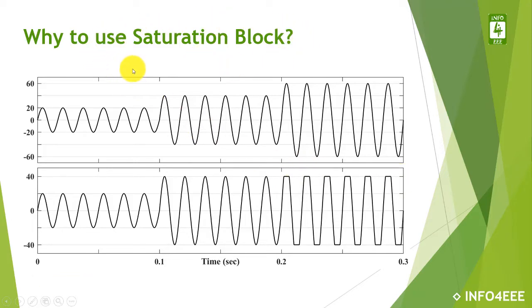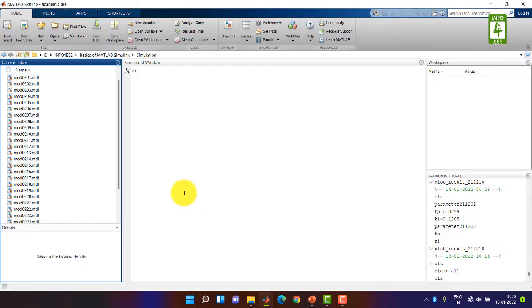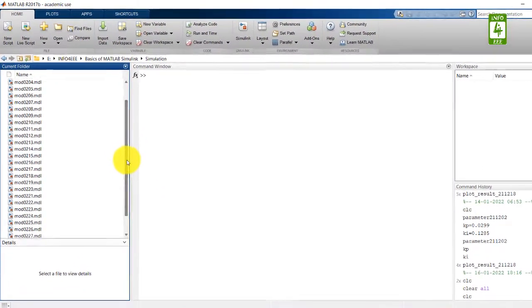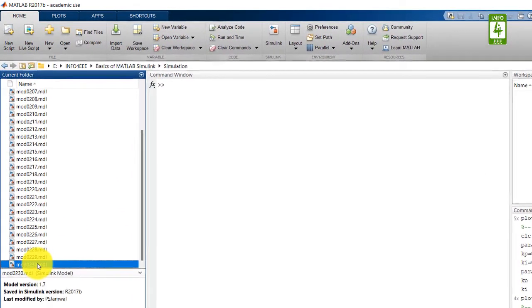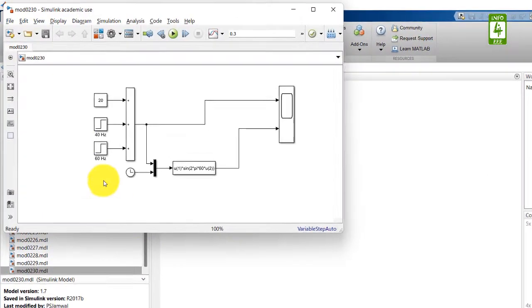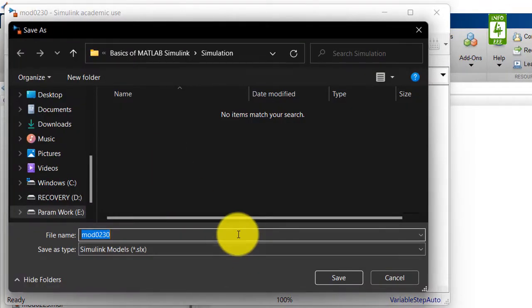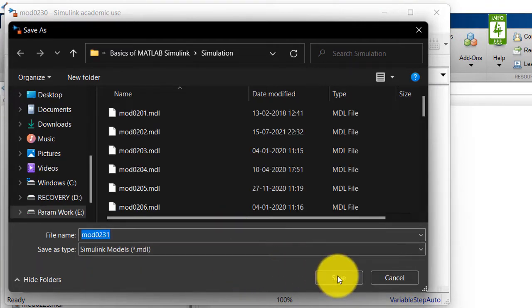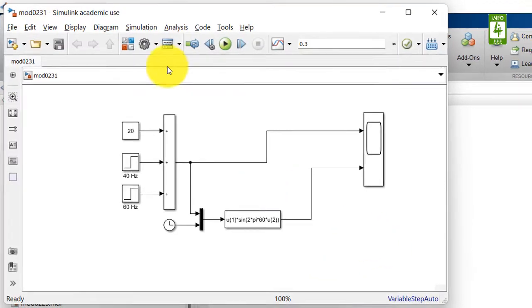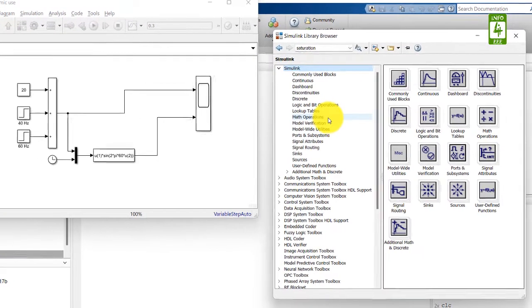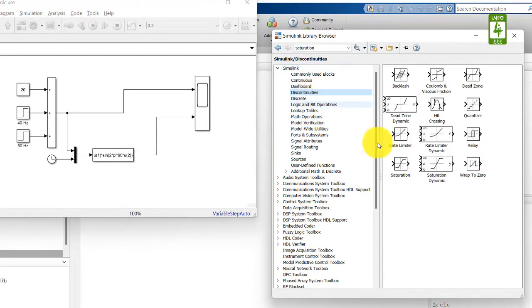So now moving towards our practical session on MATLAB. In this video, we will continue the simulation we have created in the 30th video. So open that simulation and save this simulation with a different name. Now go to the library browser and go to discontinuities, and here is the saturation block. Now click on this block and drag it into your simulation file.